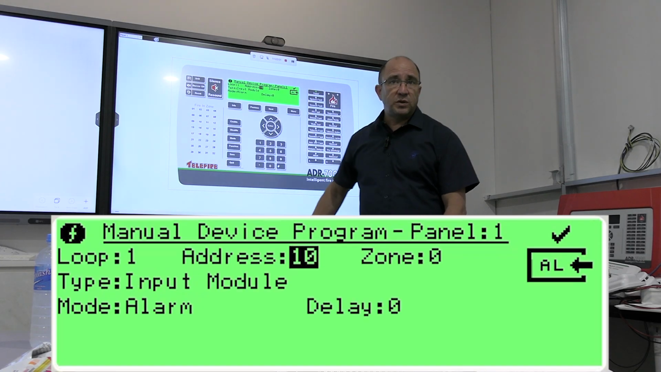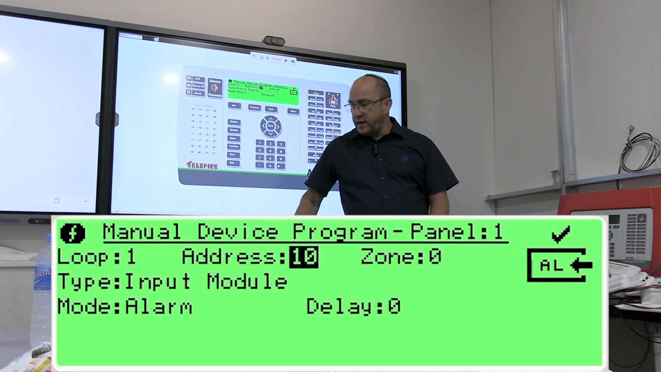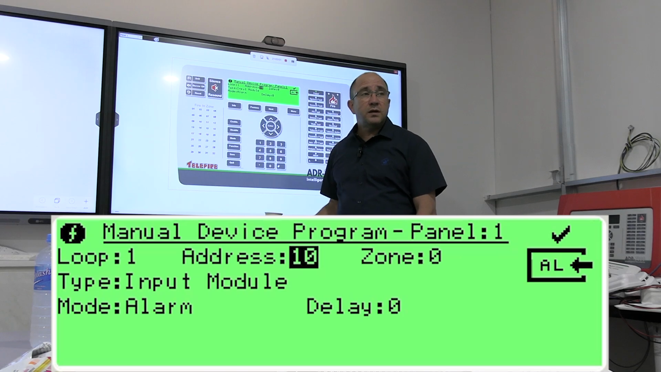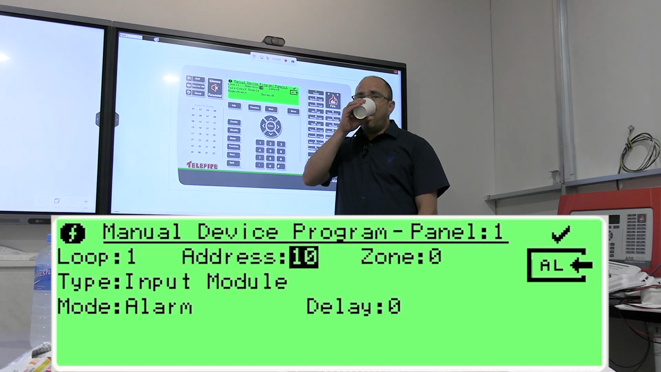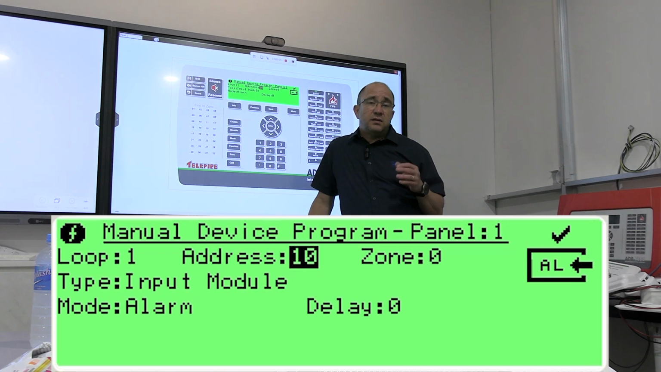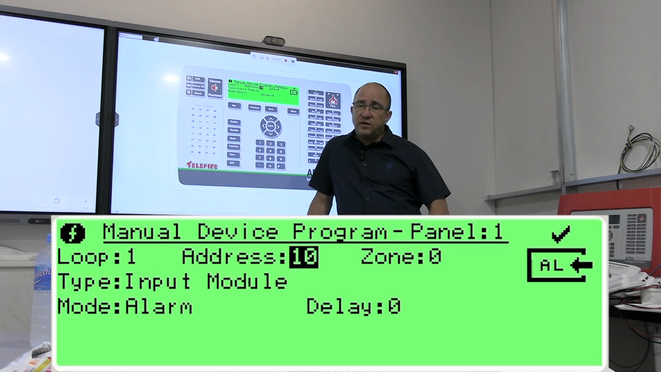Number 10 is the input model. What can I connect to the input model? It's about the 20th time that I'm asking. Break glass. That's one answer. Okay, no problem. What else? Break glass is a switch. What else can I connect? Basically that's the only card that I connect to. What can I connect over there?